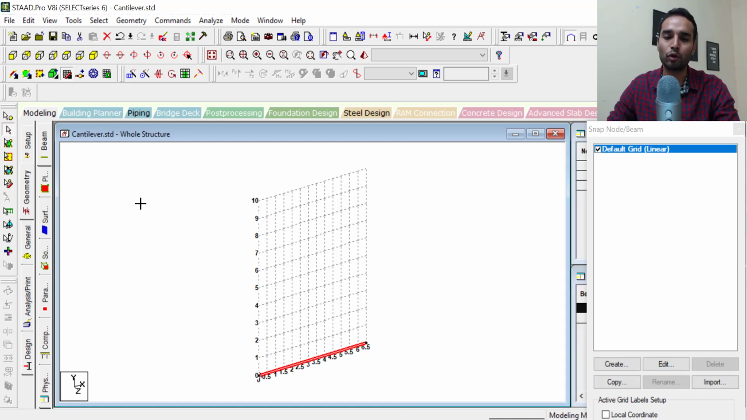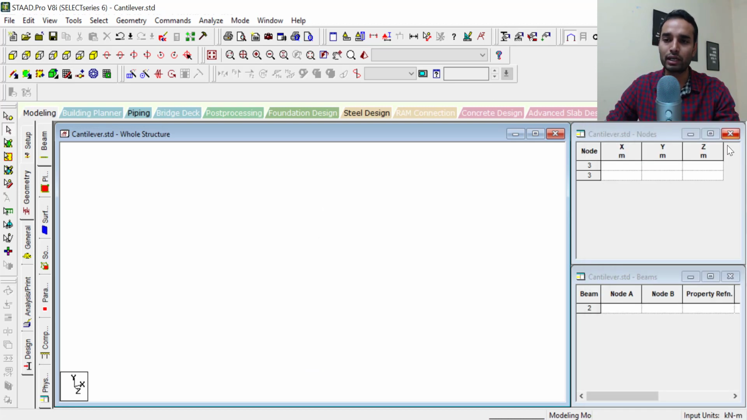Yes, the snap node beam works in simple cases, but as I said, I find it annoying. And if you're planning to be a professional structural engineer, I would recommend not using it ever. So let me close it and show you the correct way of using it.